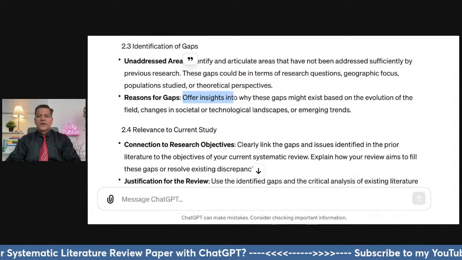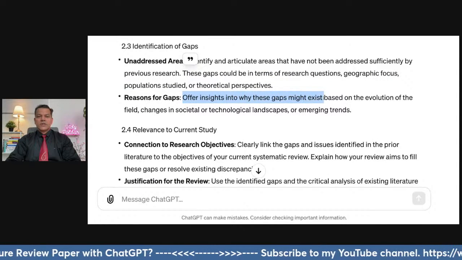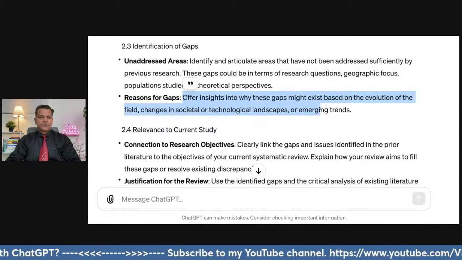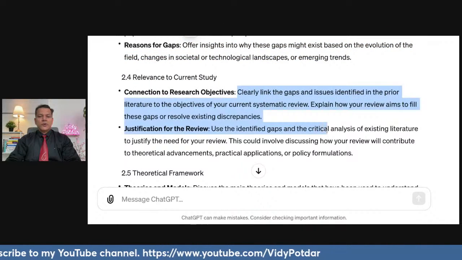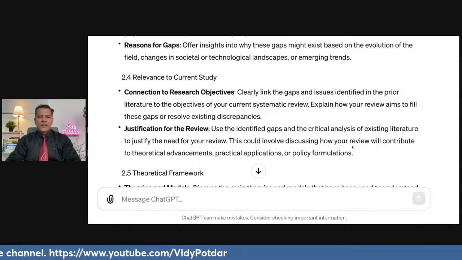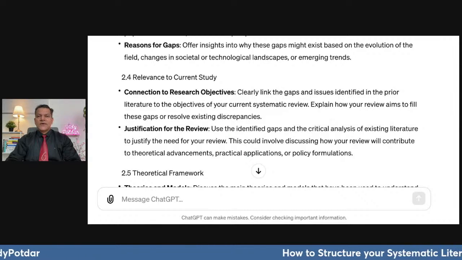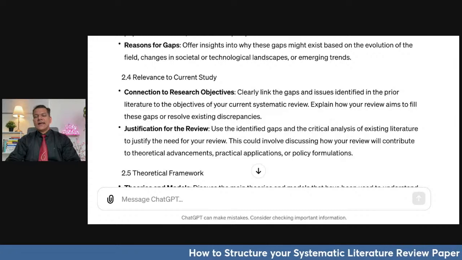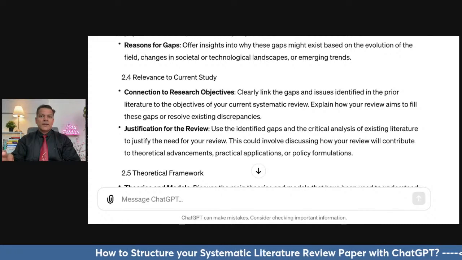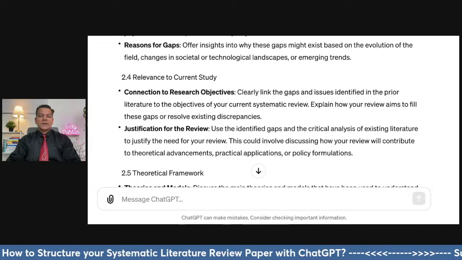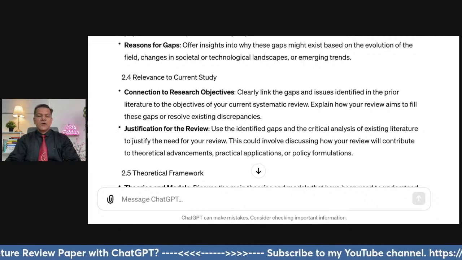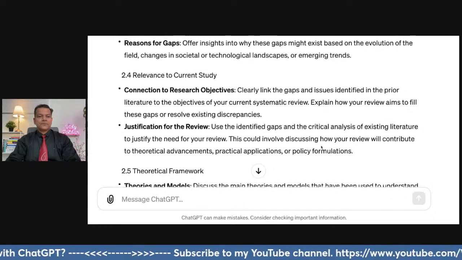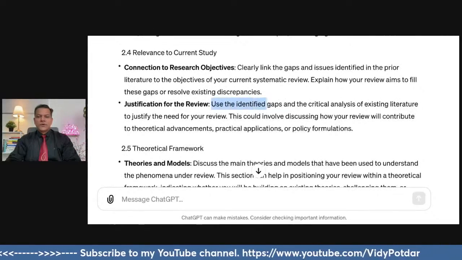Reasons for gaps: offer insights into why gaps may exist based on the evolution of the field and so on. Relevance of the current study. So what you're trying to do here is give the background that is needed to justify the need for conducting this SLR. And this justification is very important because that shows the purpose. Otherwise, you're just wasting time, right? If somebody has already done it, you're replicating it, there is no point. So, justification of the review.